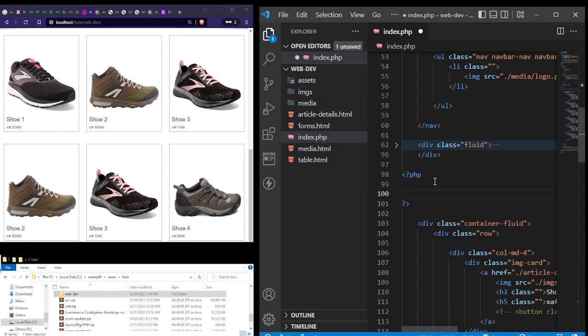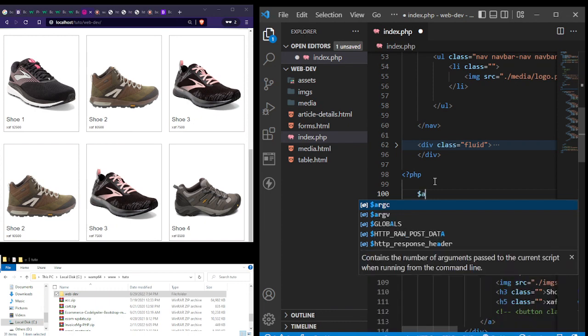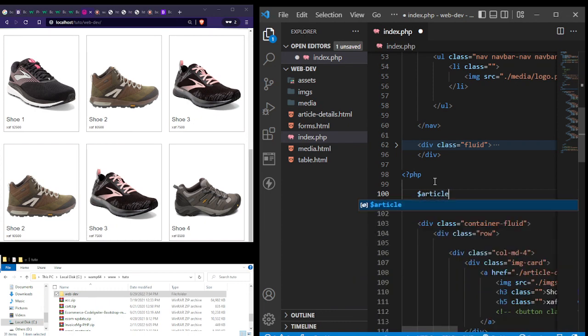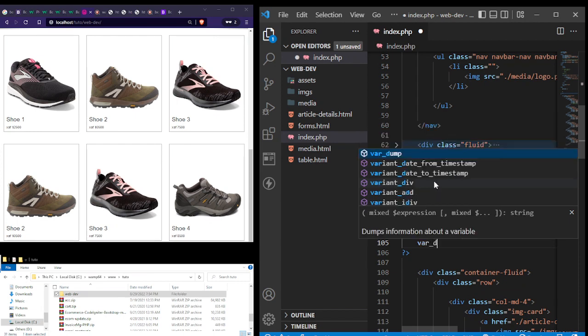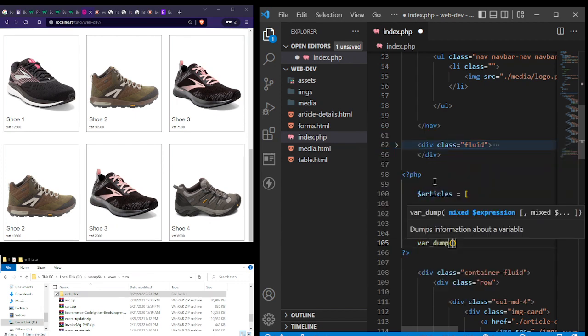So we'll come here, and we'll call it what? Articles. These are articles, right? And our articles, we're going to create an array. We'll see what this array is all about. So here I'll come and say var_dump articles. So var_dump is like a debugger. It helps us to actually know what that variable is all about.